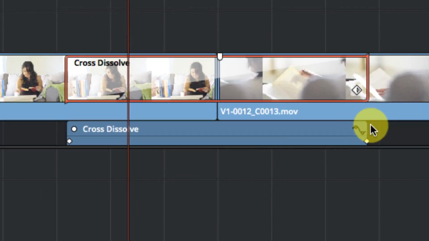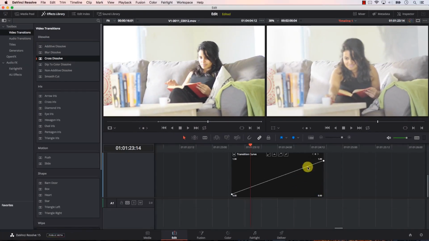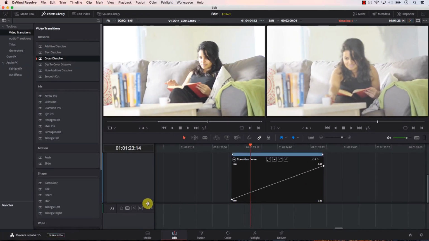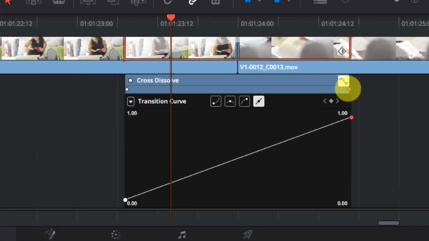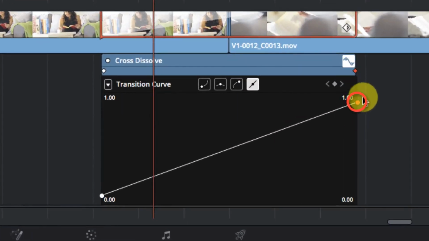If I click it, this is the keyframe editor for this transition. If I click on this icon here, these are my keyframes. Let me pull this down a bit for this to be more clear. I can click on this point, for example. So I have this point selected.